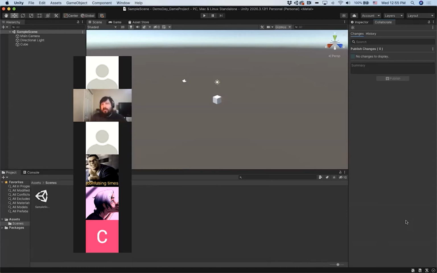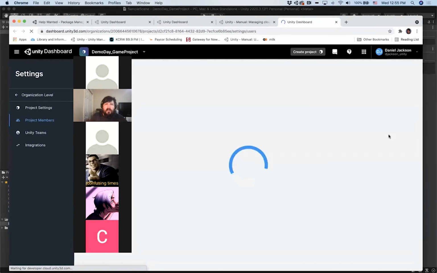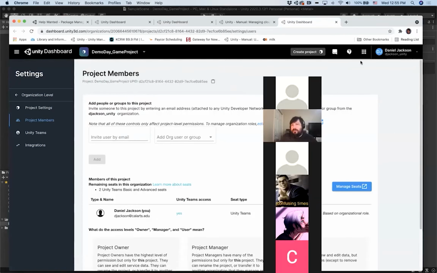Once you have Unity Collaborate set up, if you look at your Collaborate tab next to the Inspector and you click these three dots, a little thing will come up that says Invite Teammate. Click on that, and it should take you here. It might ask you to log in. So I'm already logged in to my Unity dashboard. If it asks you to log in, that's fine. Go ahead and log in, and then go back to Unity and click Add Teammate again. And it should bring you to this page, Project Members, for the project that you just put in Unity Collaborate. So I put Demo Day Game Project in Unity Collaborate. So now I have a list of project members.